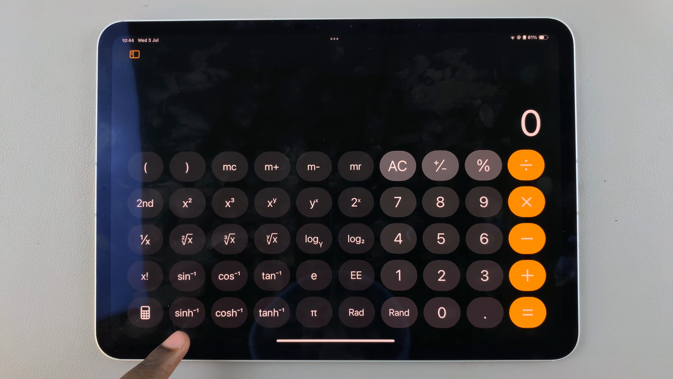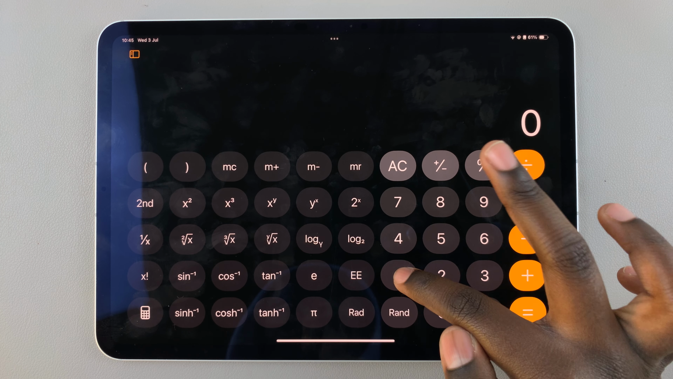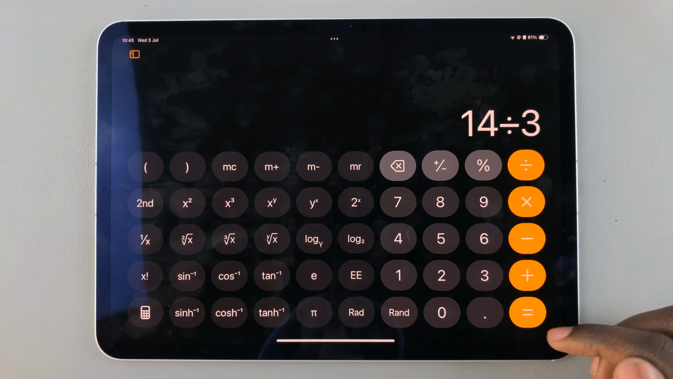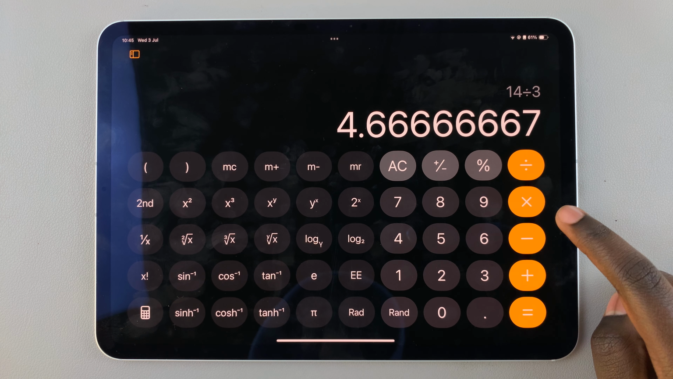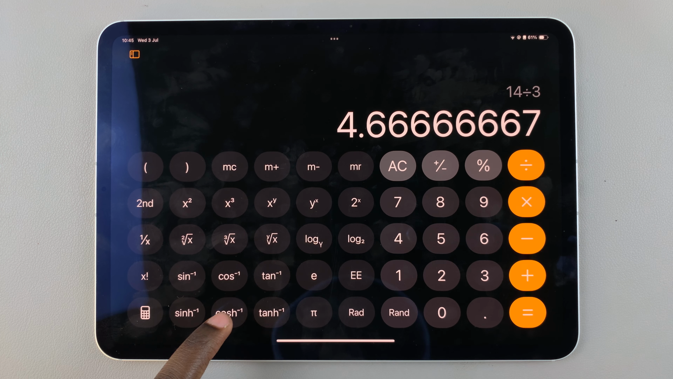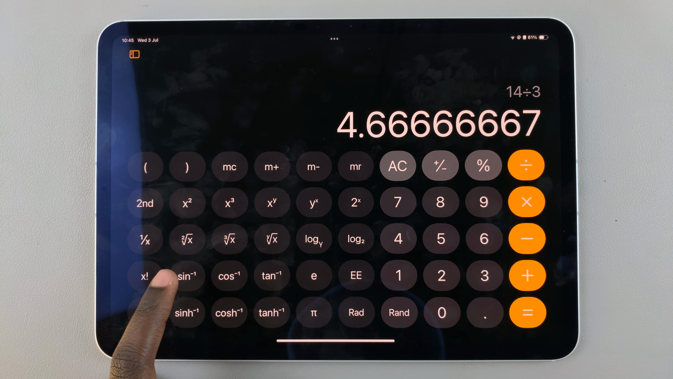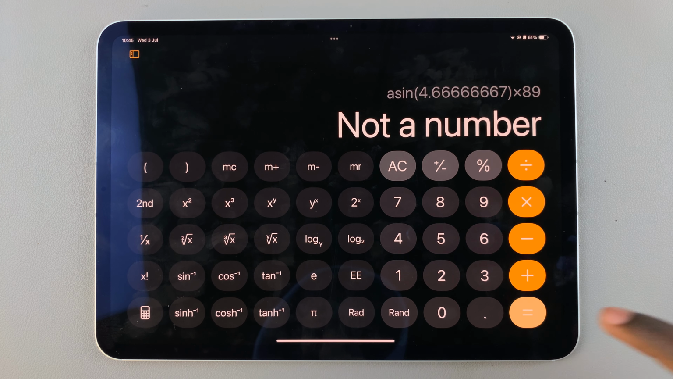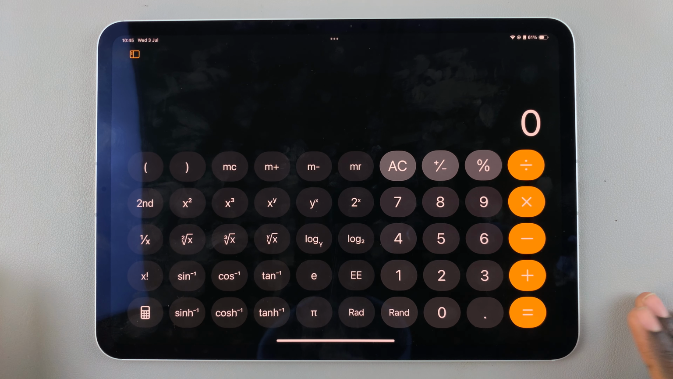So it's the same thing if you choose inverse sine. First, you give your numbers, 14 divided by 3, get your figure. Then choose inverse sine, inverse cos, inverse tan, times by, and then your multiplier. Like that.